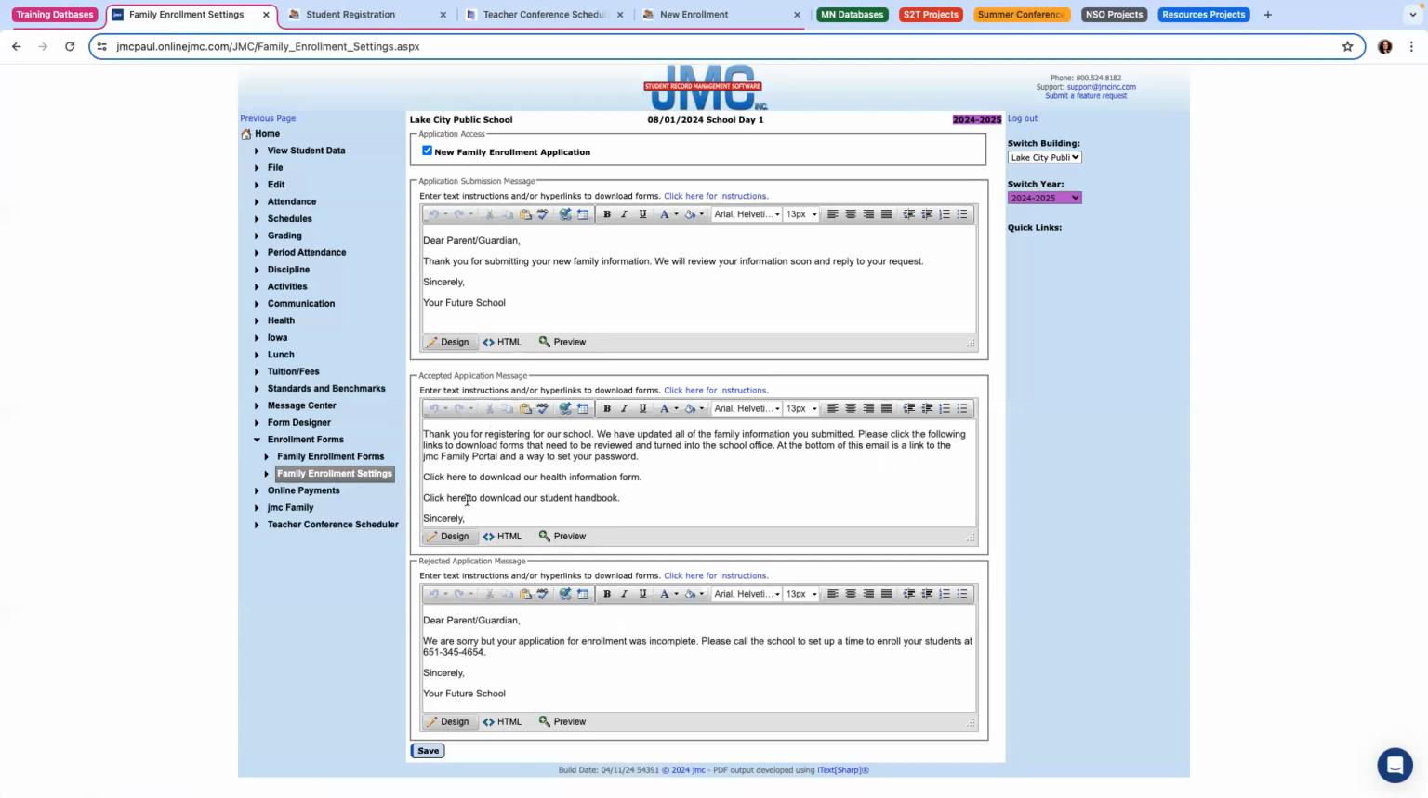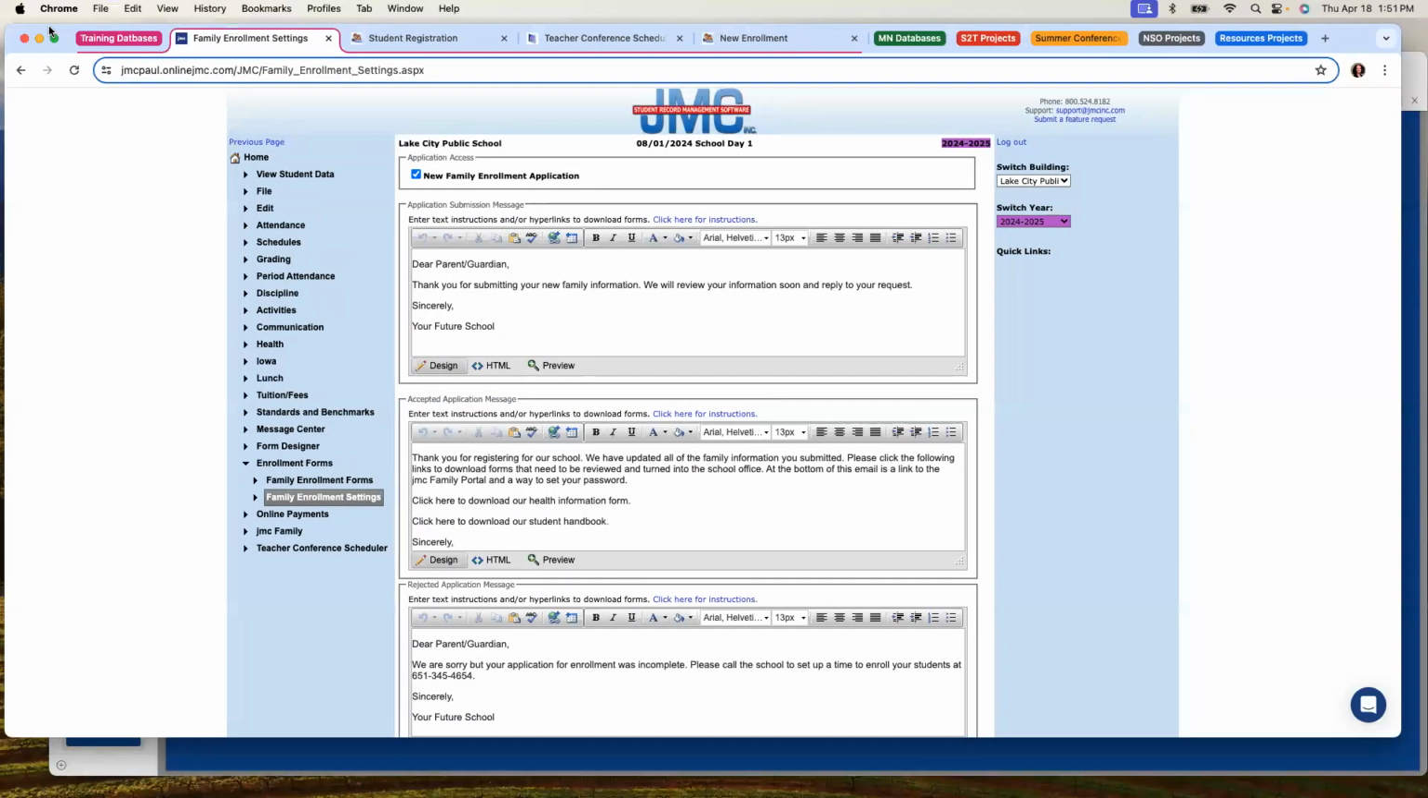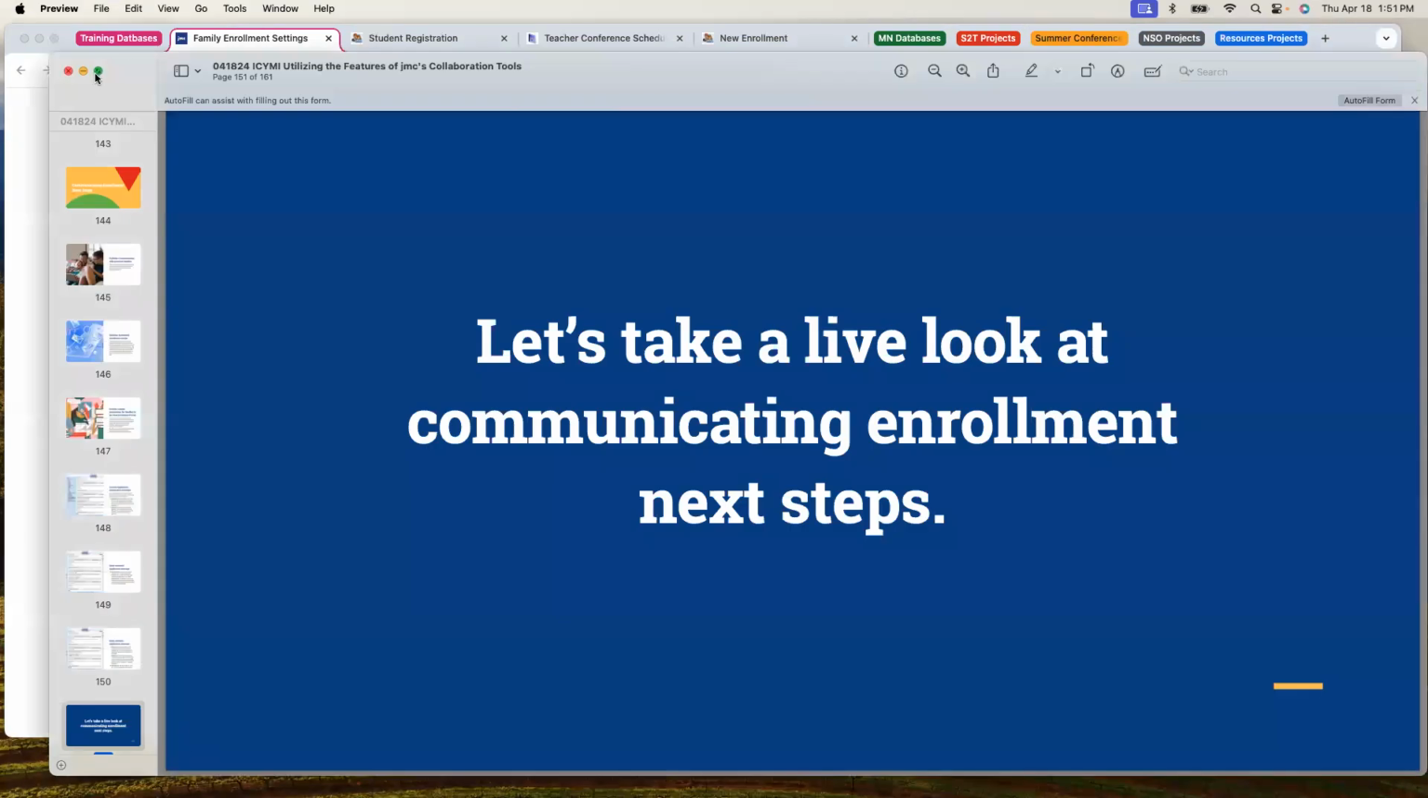So adding those messages in, once they look the way you want them to, you go ahead and click save, and then it's done for you. It's automatic. As families are filling out those applications, this work is done once. You do it once, and it works for every new family. And I don't see any questions coming in on those custom enrollment messages.